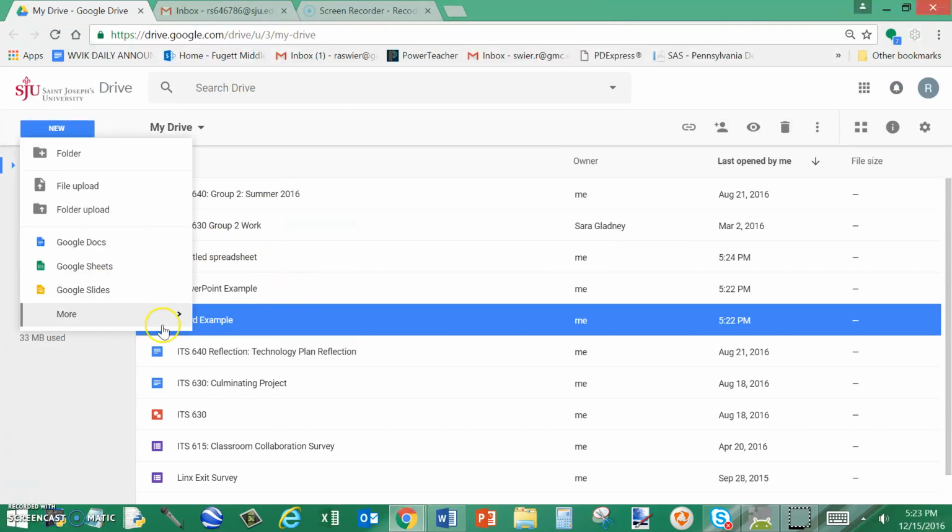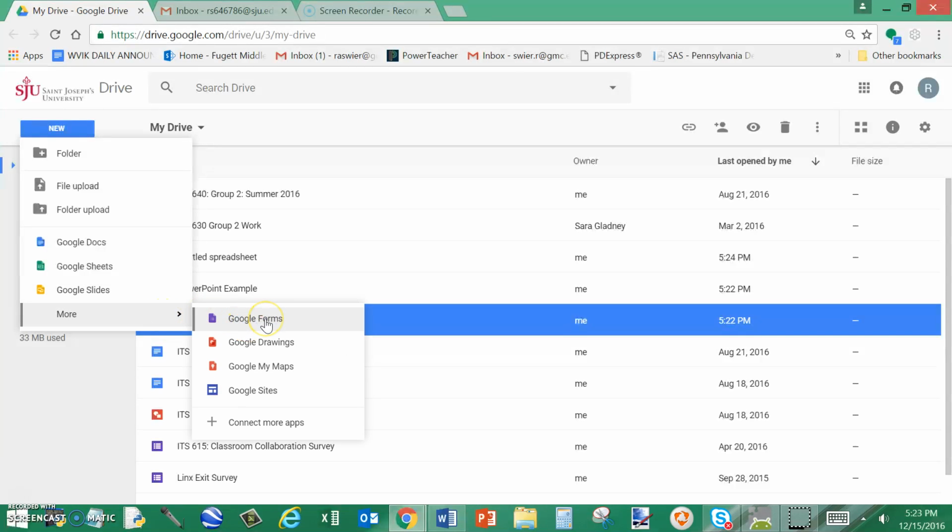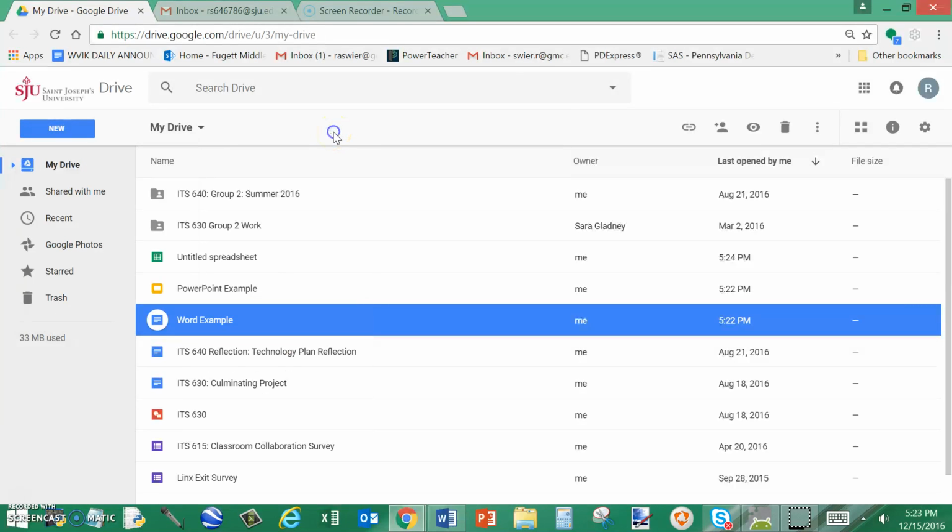And the last thing I want to briefly mention to you, again, you come here, this additional arrow for more. You have Google Forms where you can do a survey, Google Drawings as well, which allows you to navigate through and experience all the tools that Google Drive has to offer.